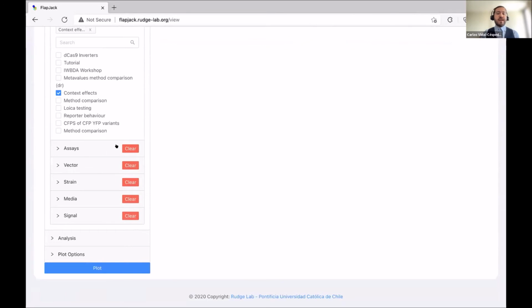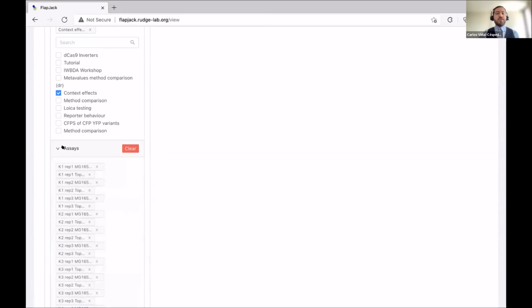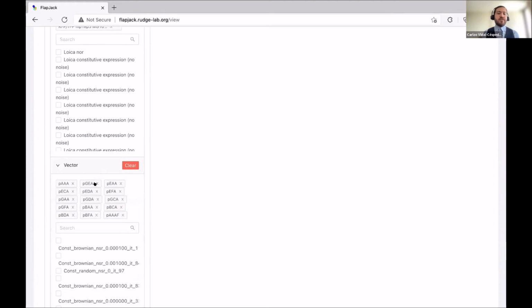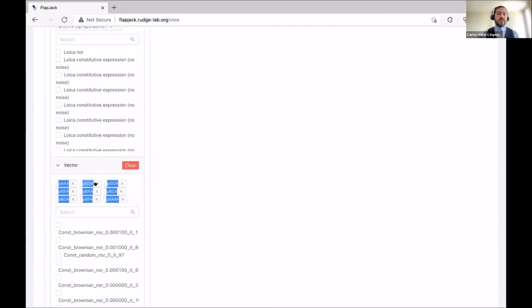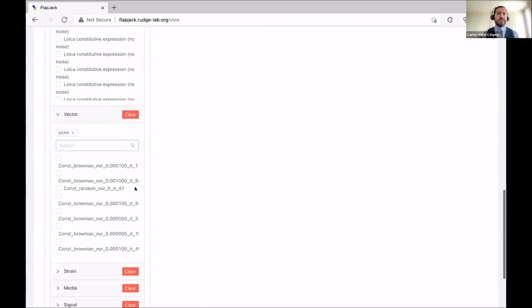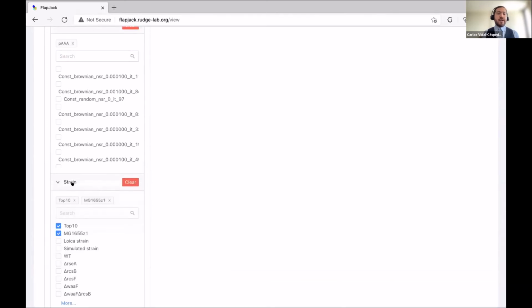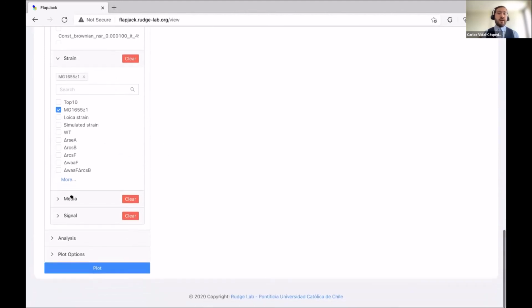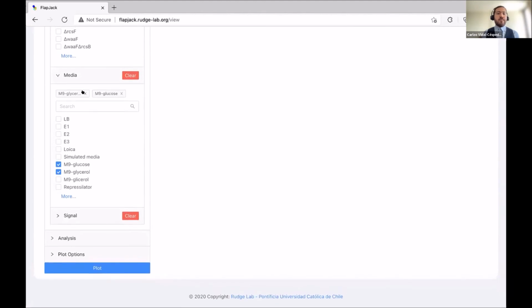As you can see, we now have the autocomplete feature. So you don't have to click every single assay and vector. It is automatically done for you. We're going to use all the assays for this, but for the vectors, we're just going to view the PAAA vector. So I'm going to unselect all the other ones. On the strain, I'm going to view MG1655Z1. The media is M9 glucose.